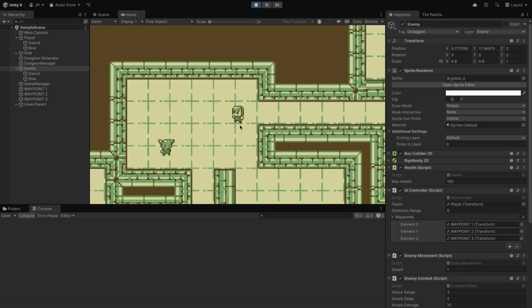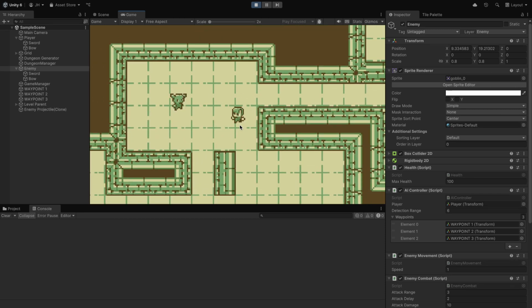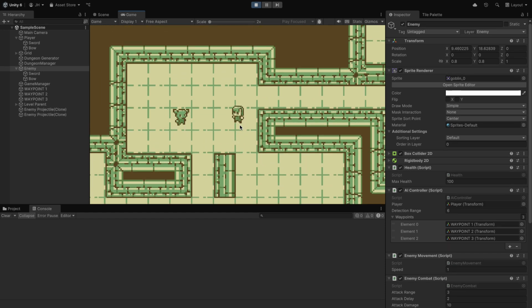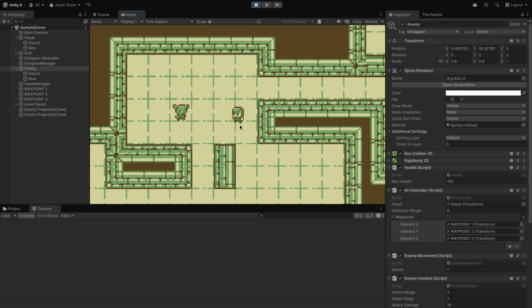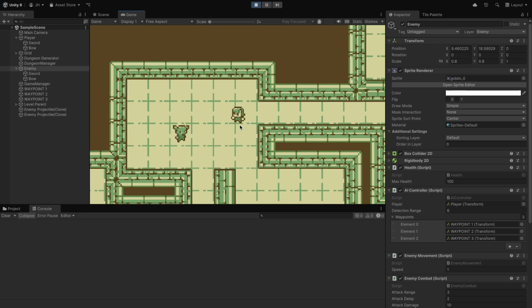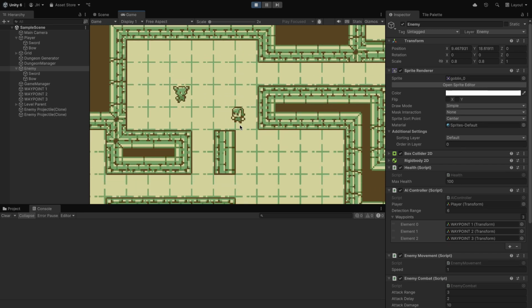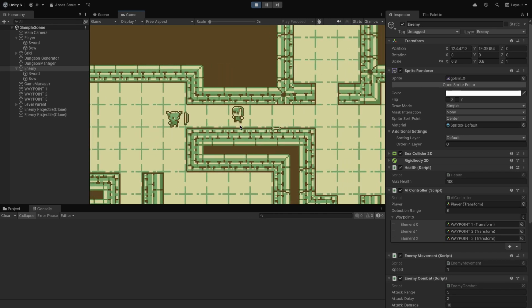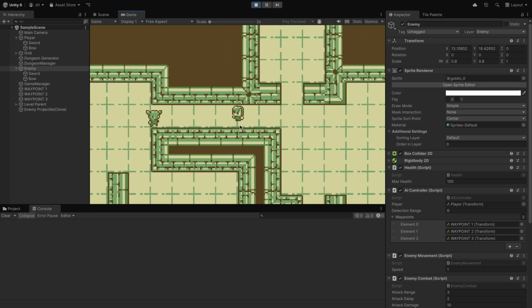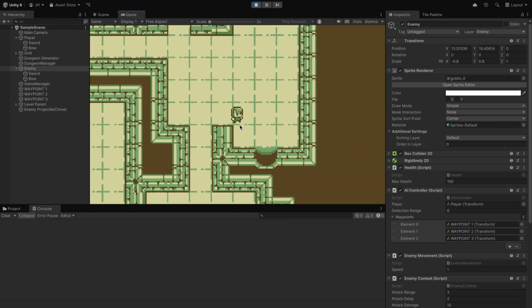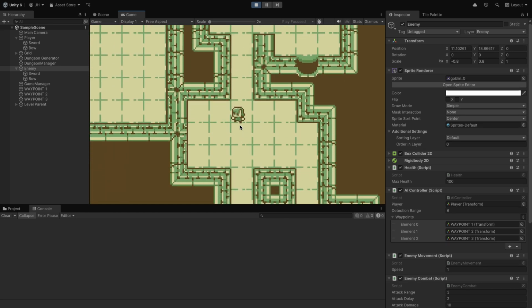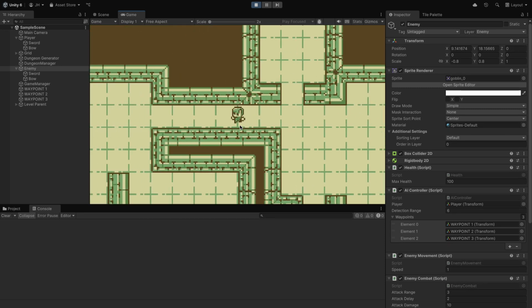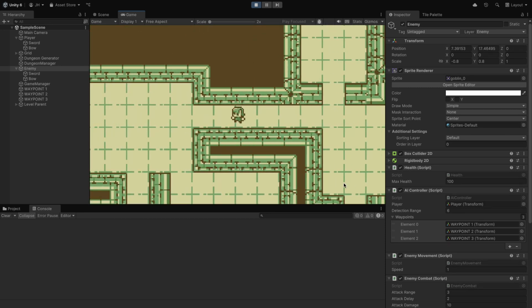All right, there he is. Now what he's going to do is he's shooting, but he's trying to line up his shot the best that he can before taking that shot. So he might shoot as he's trying to line it up, but ideally he's going to line the shot up so he can hit the player. That makes him just a little bit smarter, and it's going to make him feel a little bit more difficult to have combat with.